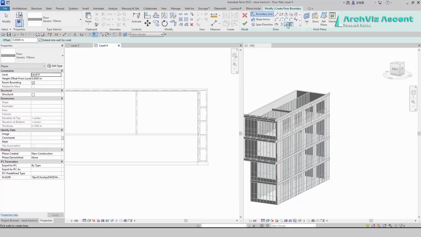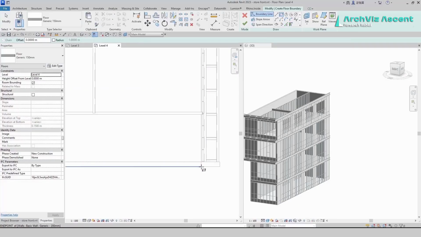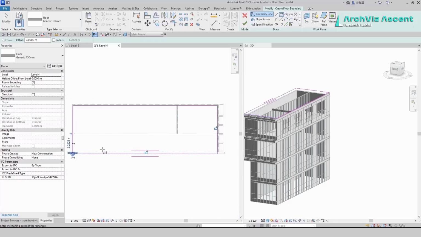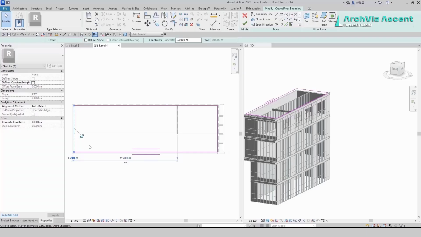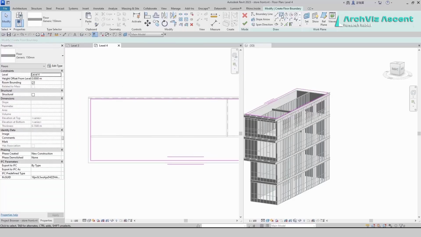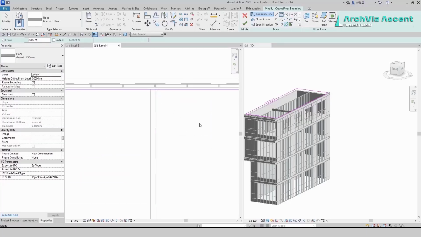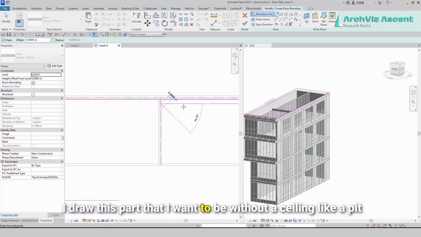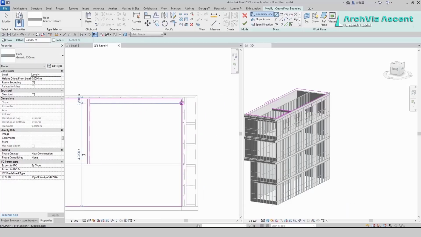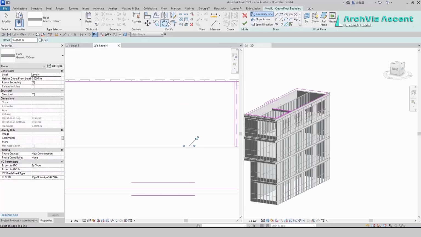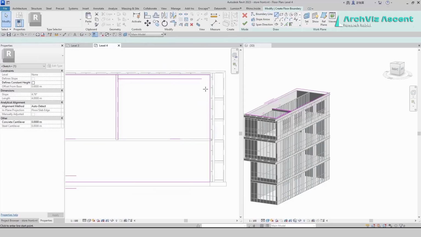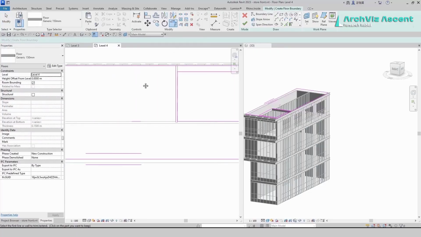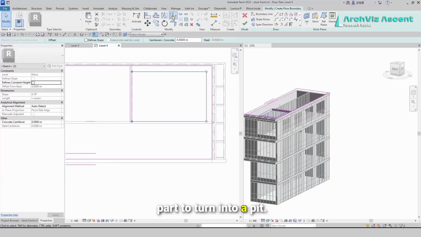I select the floor and draw a ceiling. I draw this part that I want to be without a ceiling, like a pit. It's better for the whole part to turn into a pit.